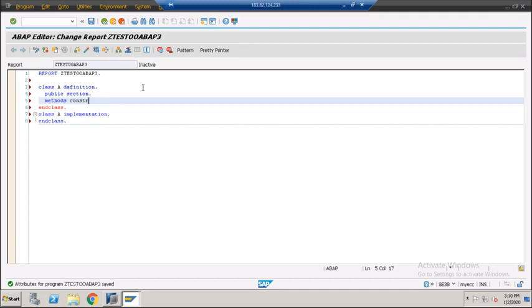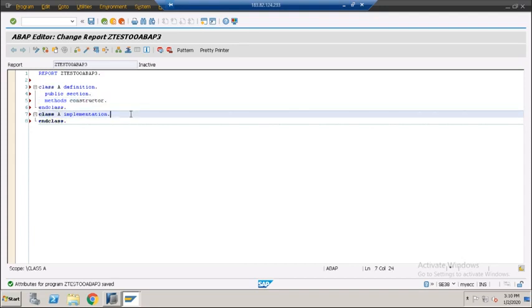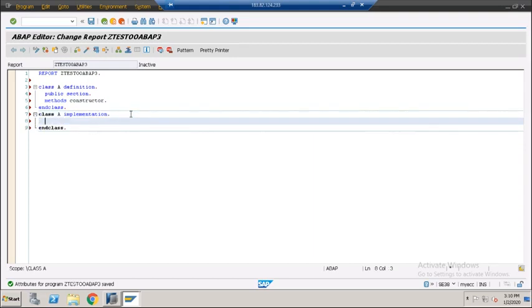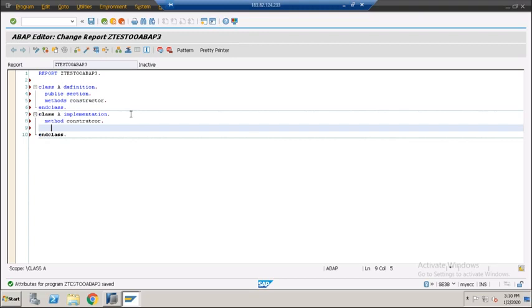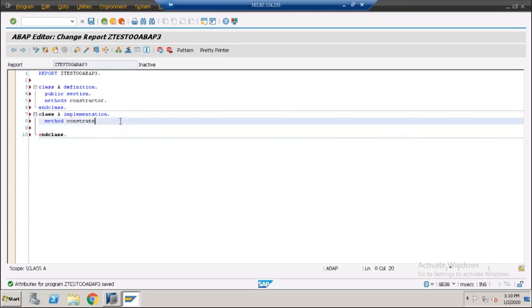First, let us define the constructor. And also, you should not change the spelling. If you change any of the letters, then it is not like a constructor, it is like a normal method. So it should be like that. We should not change the spelling. Of course, in the implementation, we write method constructor, CONSTRUCTOR, and method.